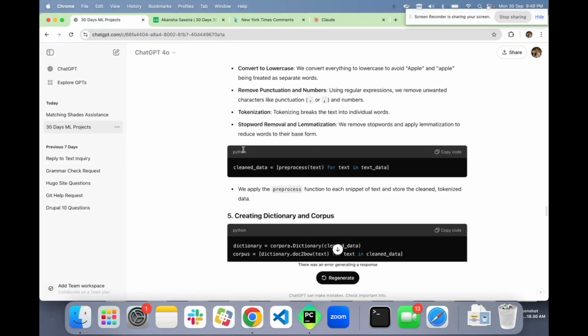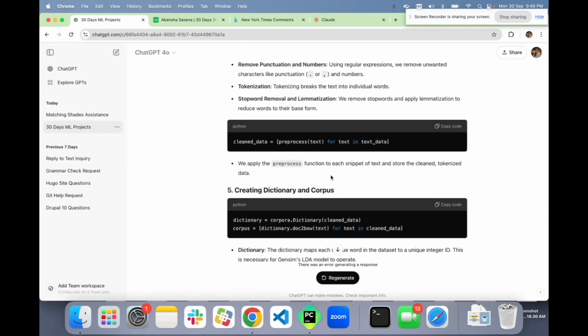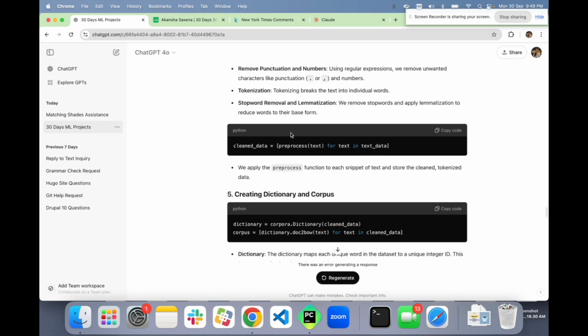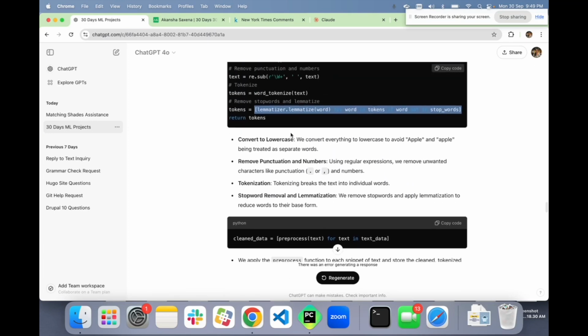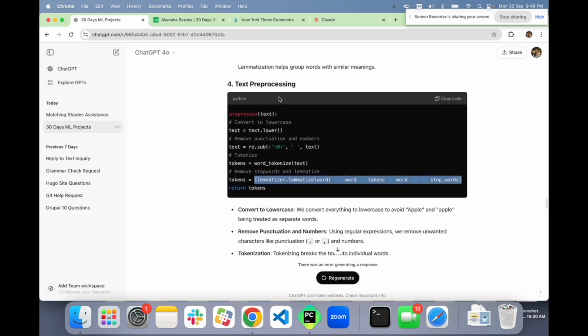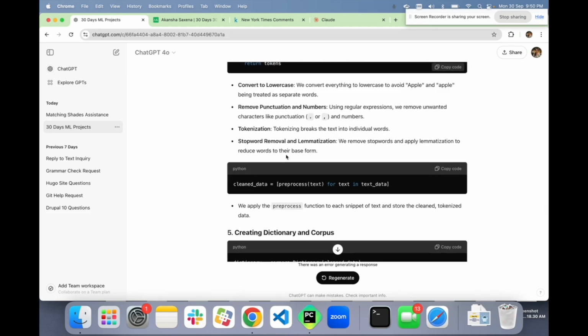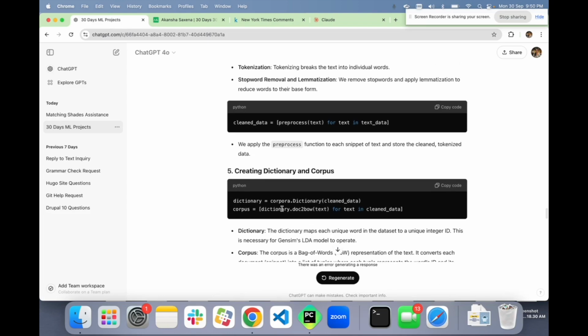Now we apply the preprocess function to each snippet of the text and store the cleaned and tokenized data. Whatever text we have received, for each text we are passing it to our preprocess function because we want to clean it. So we are cleaning the data.